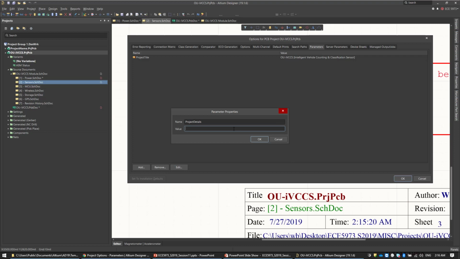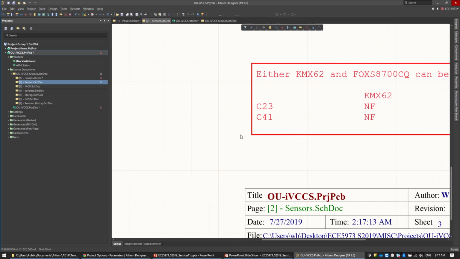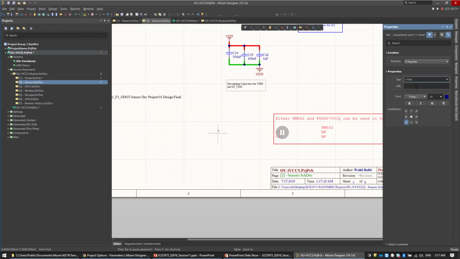Now let's say traffic sensor for counting and estimating the speed of vehicles. Okay, so now we have this parameter. Okay, now what we need to do is to create this parameter. Now if you place a string and now click tab on it and change the text.